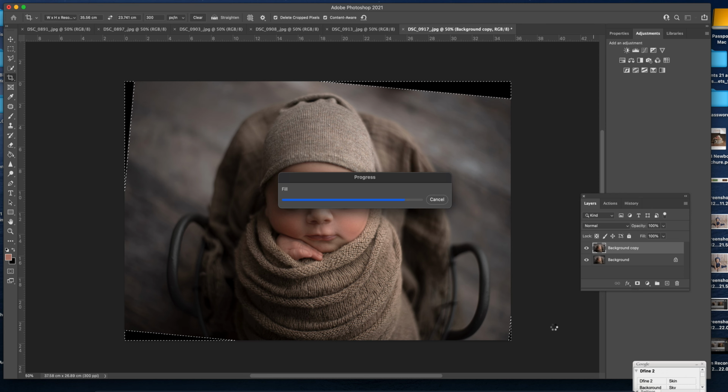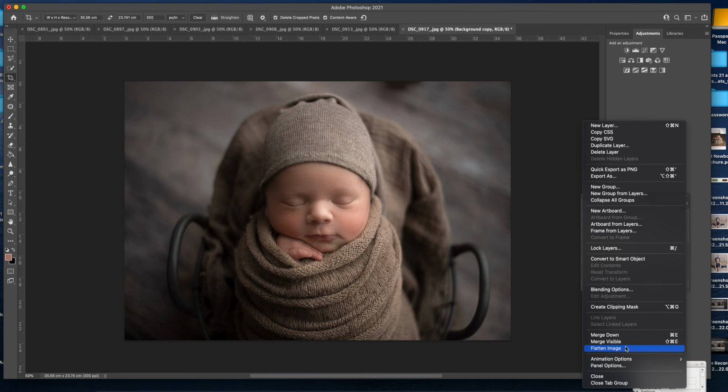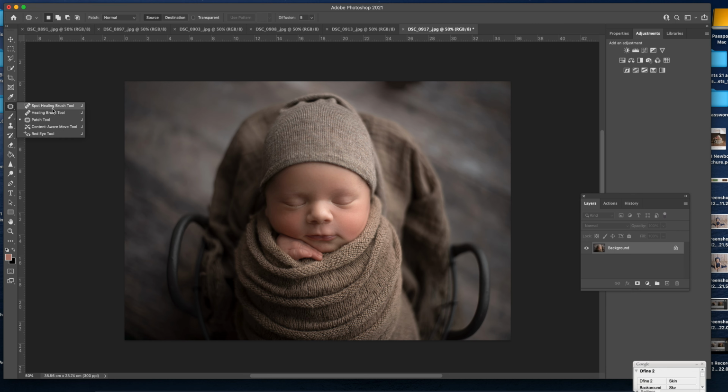Wait for it to do its magic. Hopefully it is creating magic. Alright, that's not too bad. I would flatten, then I'd give the spot healing tool a go. That's fine. And then I would do a finishing overlay.